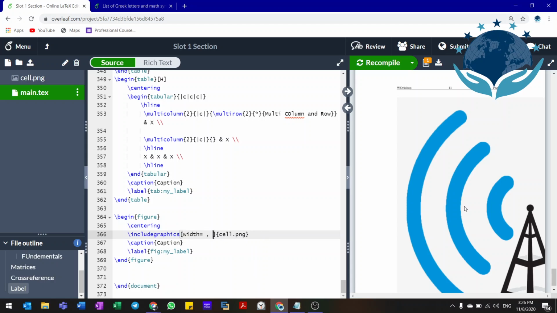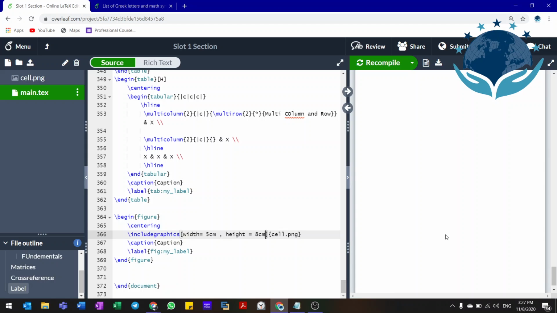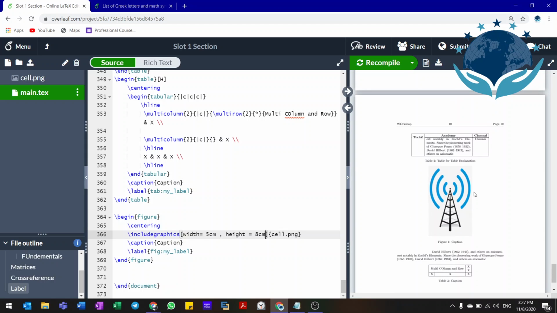Okay, so height and the width can be controlled over there. Let's say width can be 5 centimeter and height can be 8 centimeter. So if we specify like that, you can see that the image is coming under the control.